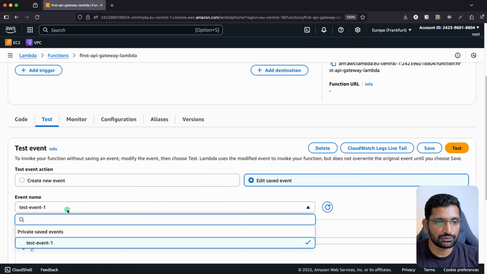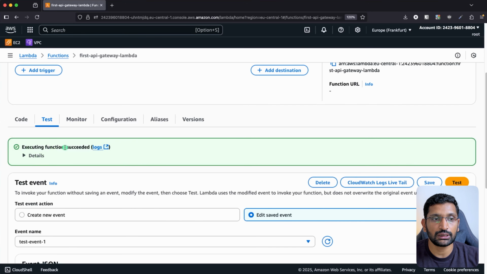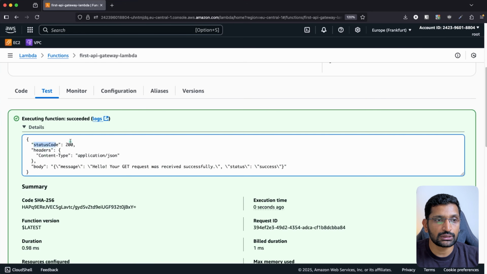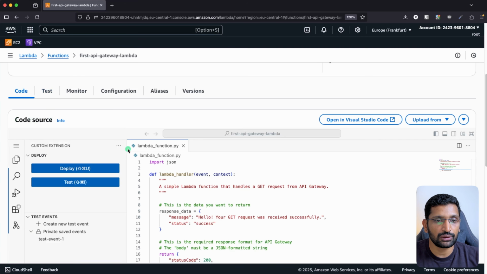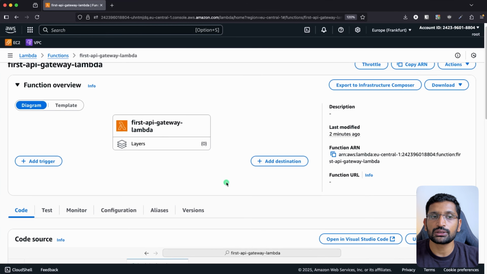So this is the event which we have created, and the payload is completely empty, and here I'm just going to click on test over here, and you can see it has succeeded, and see the response. Here you can see the status code, it is returning 200, content type is application JSON, and it is returning this body, where it is your message along with the status success, which you can verify from here. So this is the response body which it is returning. So which means our Lambda is working fine.